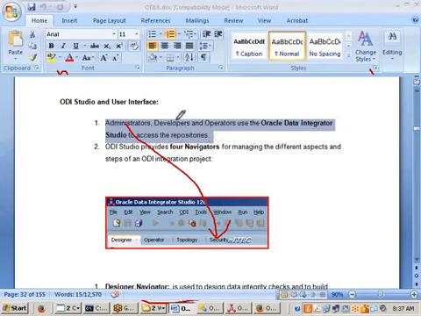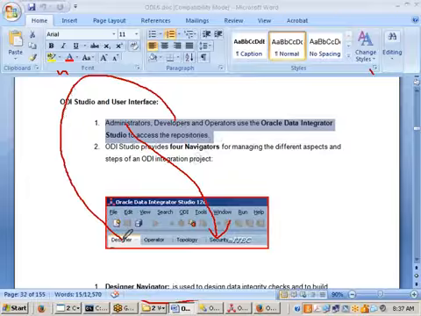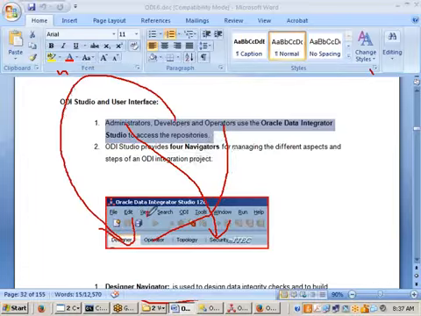The developer mainly concentrates on one tab, called Designer. The operator mainly concentrates on one tab, called the Operator tab. Topology is a common tab. Even the developer is going to interact here, the administrator is going to interact here, and the operator is also going to interact here. It is common for all.